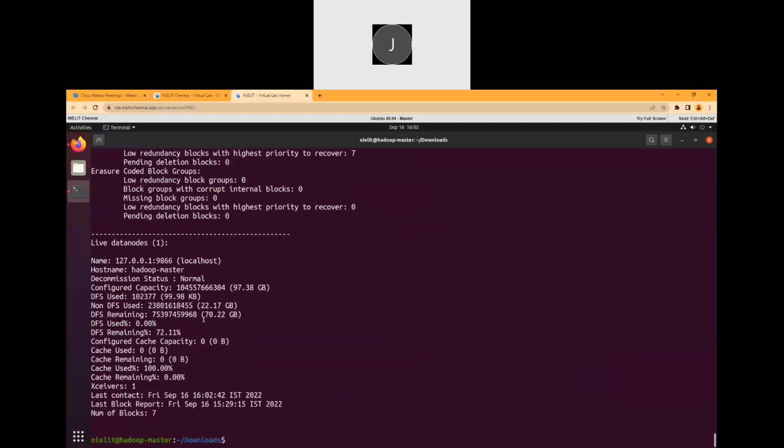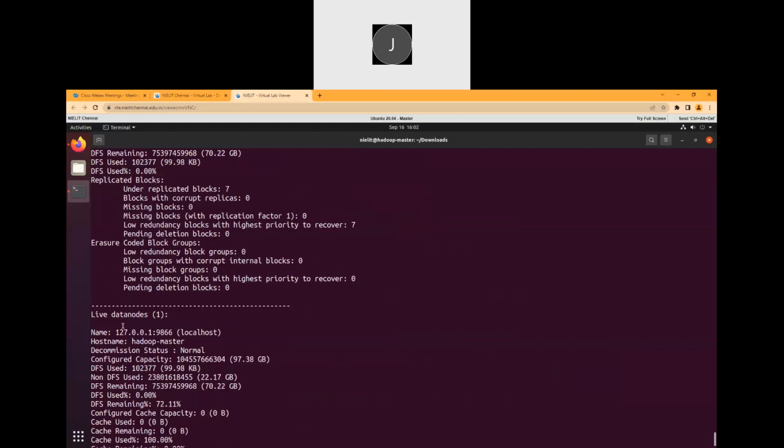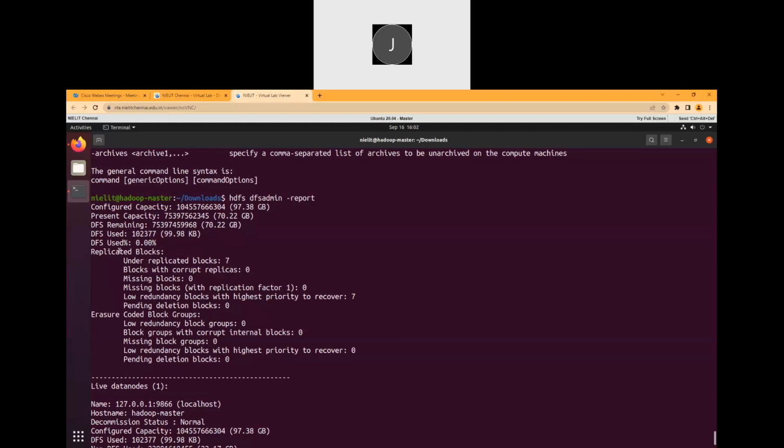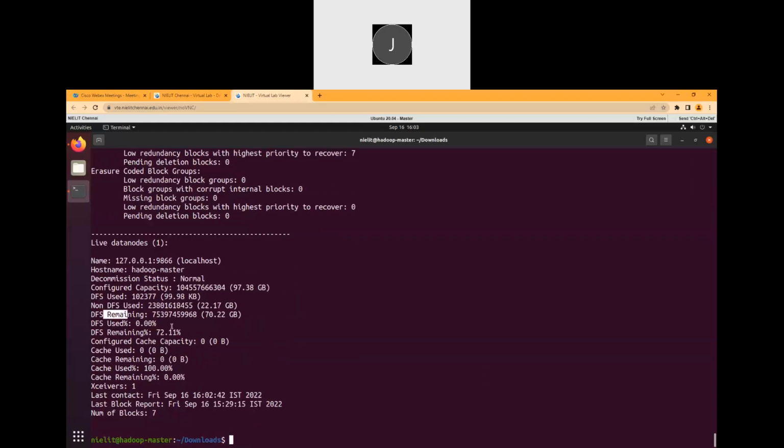Yes, right, thanks. This will give the information about your nodes. Here there is only one live data node. And the master node information about replicated blocks: there are 7 replicated blocks, whatever files we have written. And the DFS remaining space and all the status information about your nodes it gives. Decommission status is normal. It is not removed from the cluster. Otherwise, it will show as decommissioned.